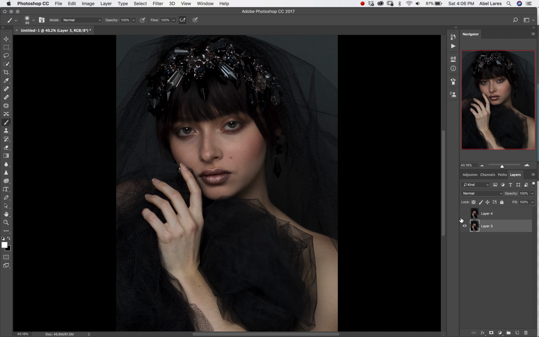What's up guys, my name is Ambrosio and today I'll be showing you how I took this photo from this to this using dodge and burn. Dodge and burn is a technique where you darken and lighten specific areas of the image. Today we're going to be doing local dodge and burn and global dodge and burn.